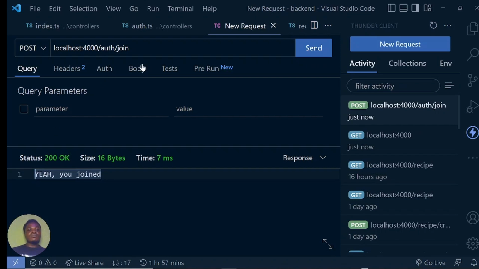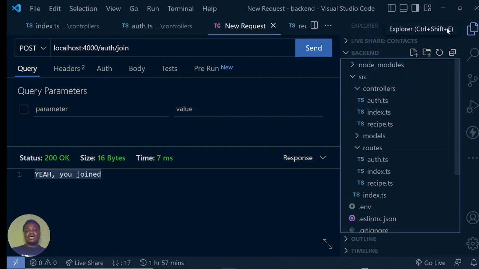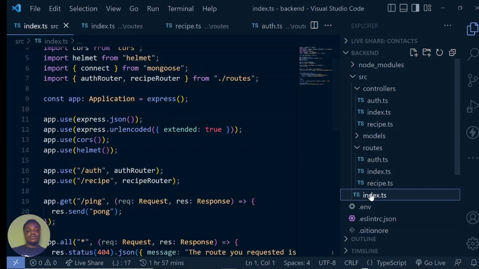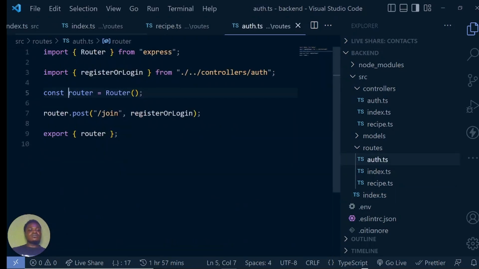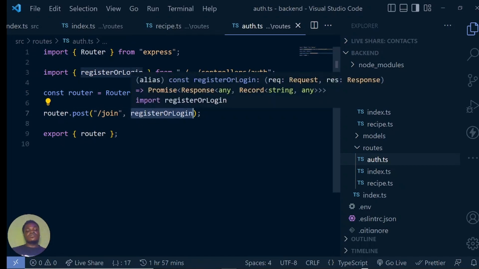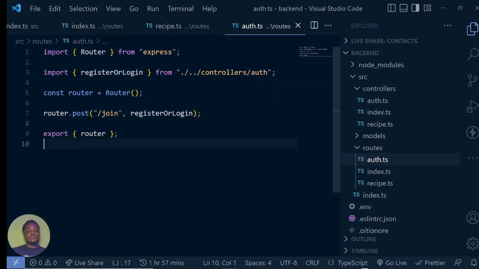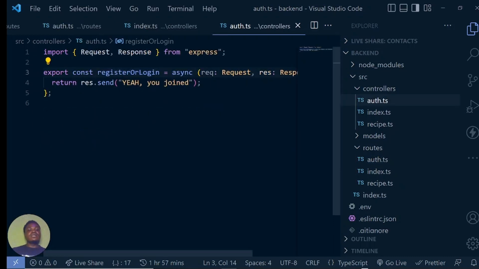So it is working. What simply happens is, let me go back to our index here. Once you hit any route that starts with slash auth, that is passed to this middleware here, auth router. Auth router looks at it and says, okay, it's a POST request to slash join, what should I do? Then it calls this function and passes everything that is coming with it, which is the request and the response. Then we extract that request and response here, and do whatever we want with it.